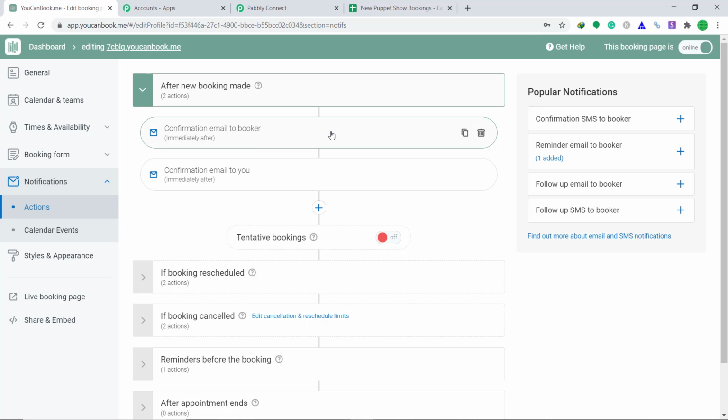So as you can see, You Can Book Me has already given a set of actions, like it is going to send an email to you or to the booker. But we actually want to insert data into Google Sheets. That is why we are going to click on this plus button. Okay, so as you can see, it is giving me more options like sending an email or an SMS, but we are interested in appending data into Google Sheets. That is why we are going to click on Webhooks.